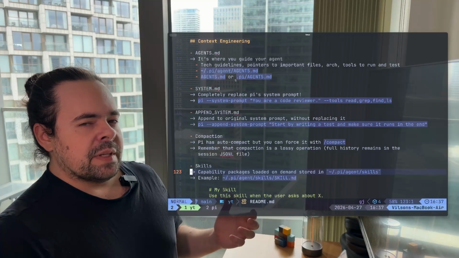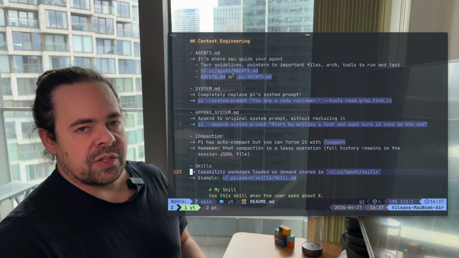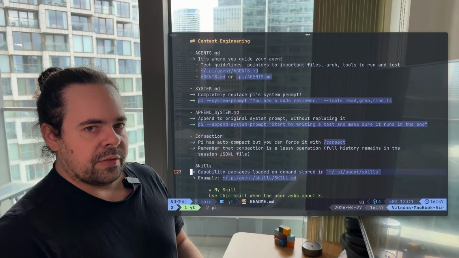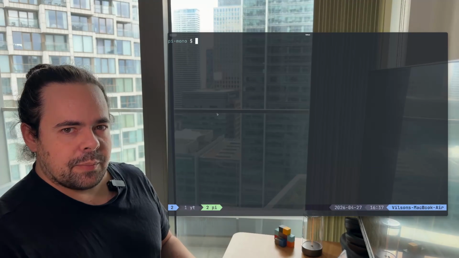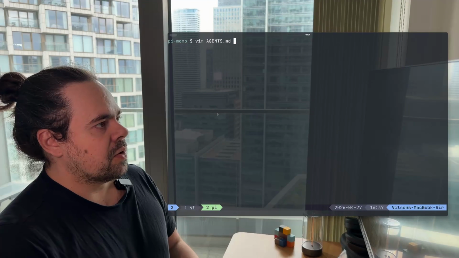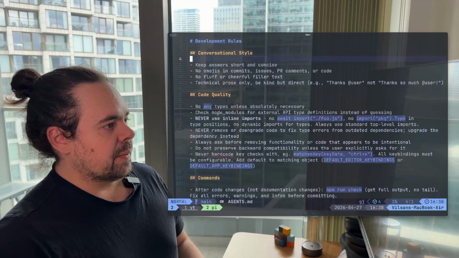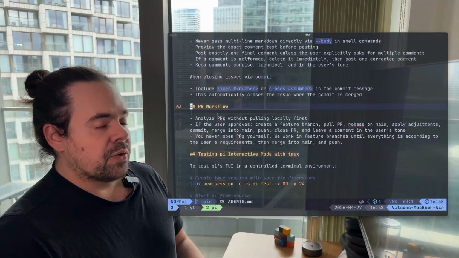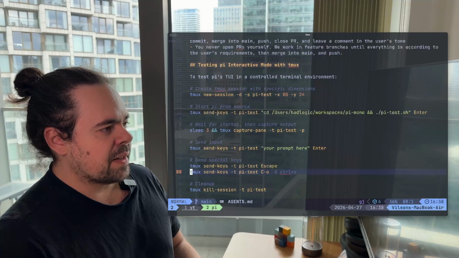And if you want that agents.md to be applied for all the sessions that you have, you can also put that in your home Pi agent folder. The same is valid for the system prompt and other files that you can have applied globally in your system. And just to give an example of how an agents.md file can look, let's open the one that is used in Pi itself. So here you can see the guidelines for the agent, covering code quality, the commands that you can run to test Pi, how to do PRs, and how to test in interactive mode using tmux and other commands.